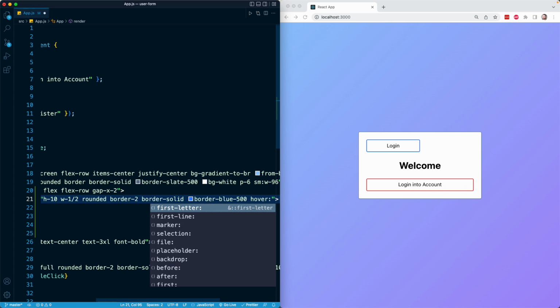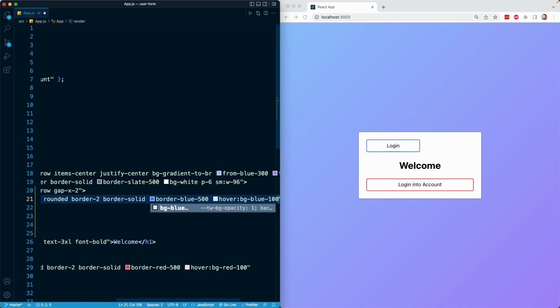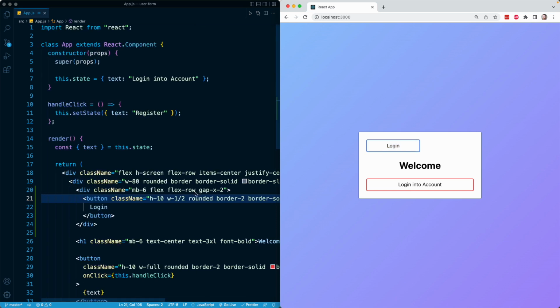In this case, on hover, I want to apply bg-blue-100. Save that, and when I hover my mouse over this button, you can see it turns that nice blue background color. Cool, so that's going to be the login button. We can see it occupies half of our flex box right here. So I want to make a complementary button right next to it. So I'm going to copy and paste this code right here.